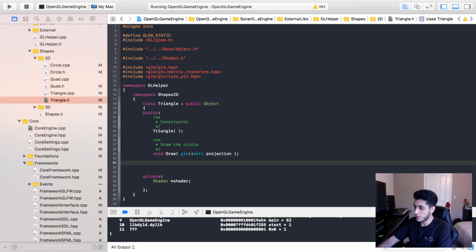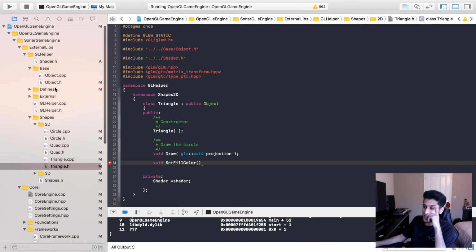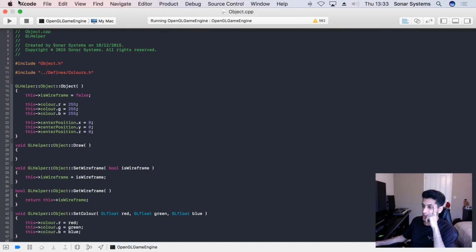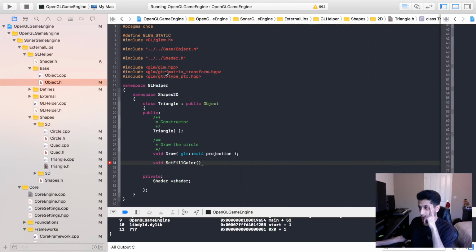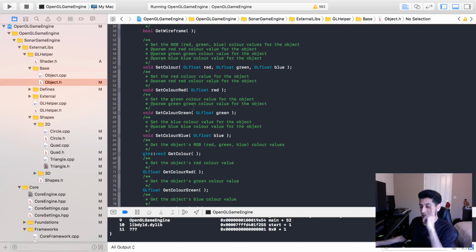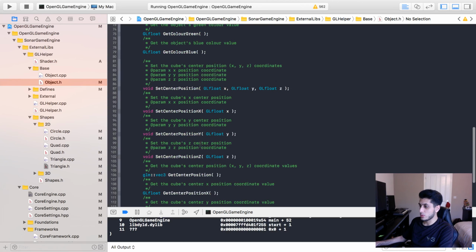So if I put void set fill color, I prefer OUR because that's the British way, but how am I doing it everywhere else? It's best if I stay consistent. Close that. Okay, in object, it is OUR, so I'm going to set it like that. So I've already got the set color stuff here. So set color red, set color green, set color blue.